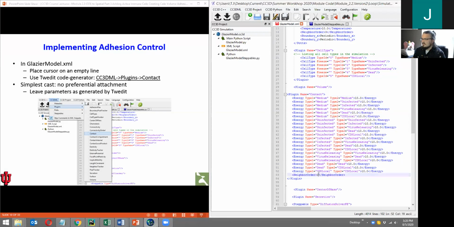And while we're here, lastly, the final entry for the contact plugin, it'll have the tag neighbor order. Let's set that to something like 3. This is the range of neighborhood calculations that are made when using contact plugins. So the higher number this is, up to 4, the greater the neighborhood that's used in calculations of the contact plugin.